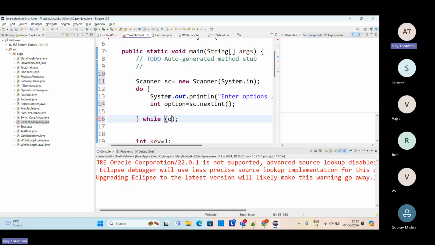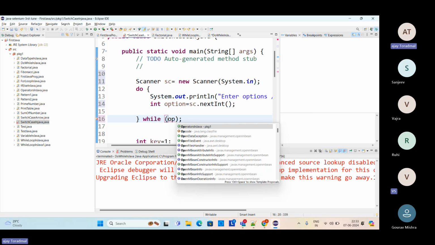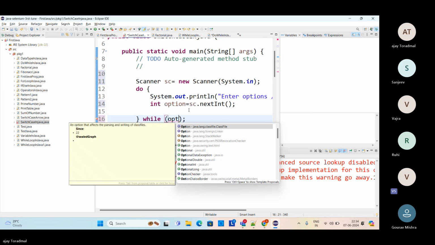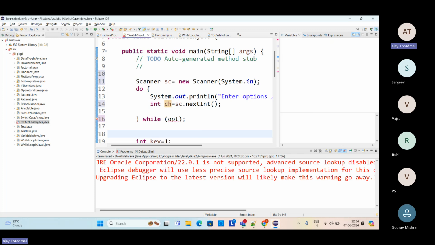So I will say while option, I'll take this as ch. So if ch is greater than 4, if the ch is greater than 4, then the condition will be true, it will go into the loop and it will ask for the number again, right?